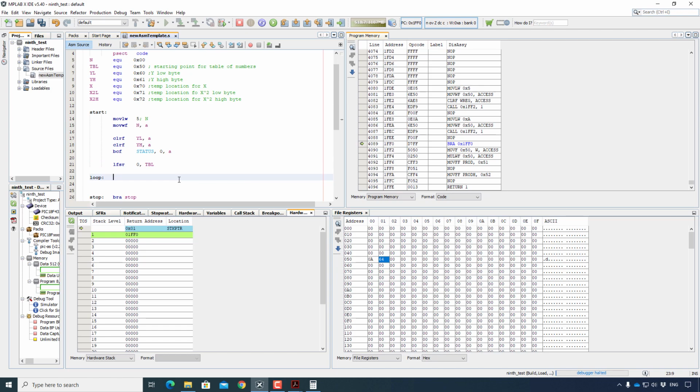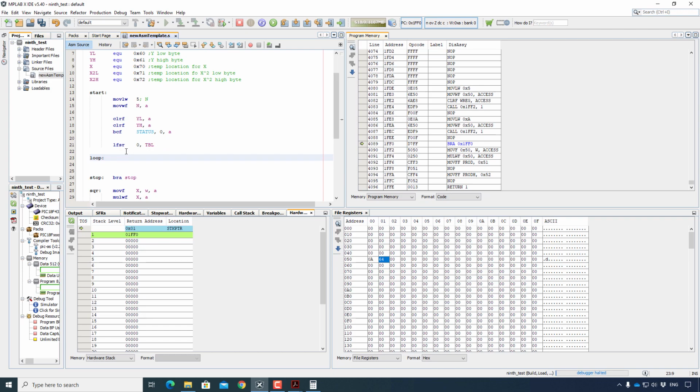And what am I looping? Well, what I'm really doing is the following. FSR0 is pointing to the first number, and we're going to see different numbers in here. It's pointing to 50, which is my first number to be squared. So I'm going to move it to wherever x should be. I'm going to move from INDF0, which is where my FSR0 is pointing to, into location X.